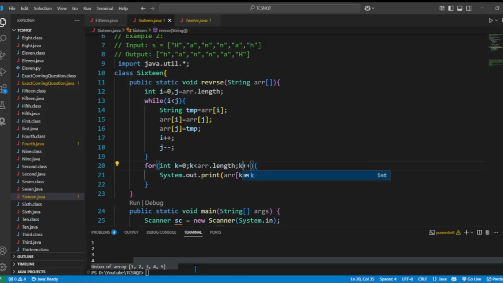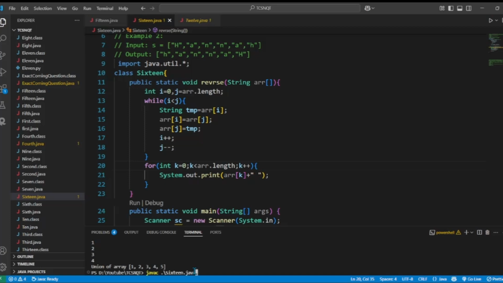Okay, now run our code. First we compile: javac and the file name is 16.java. So our program is compiled. Now run our code: java 16.java. So our program is run.